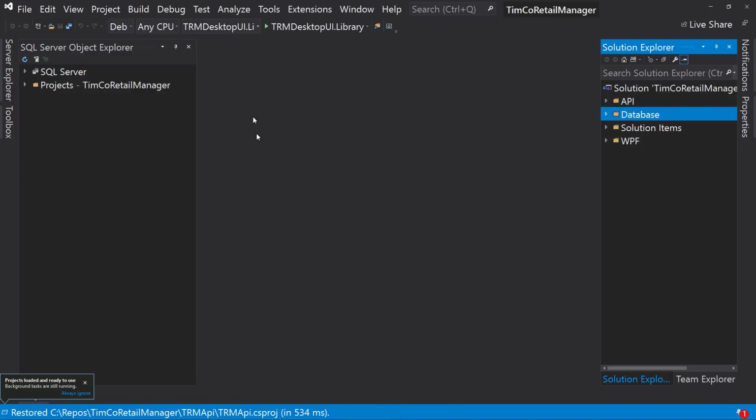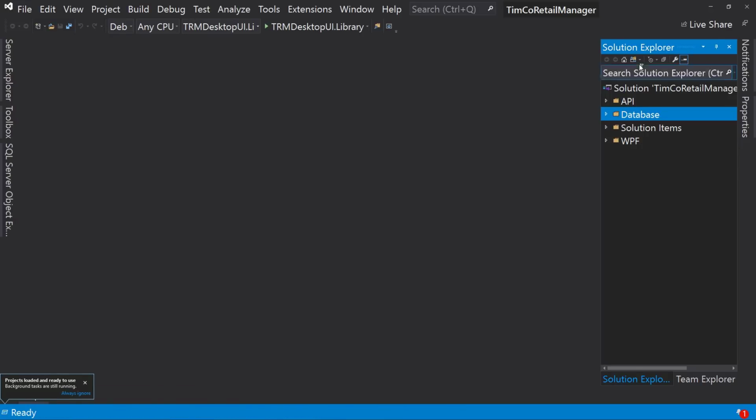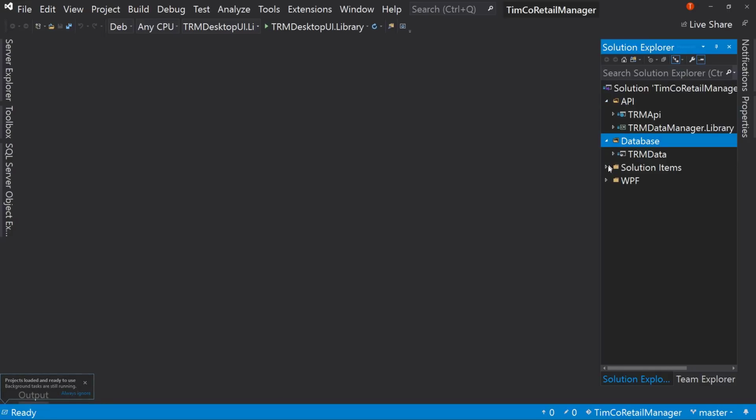So there we go, there's our Visual Studio. And if we expand these folders, we will see that the TRM desktop UI library is the one that says startup project. That's going to be the first thing that bites us, okay? But now we at least have the source code downloaded. We can start working on it from here.